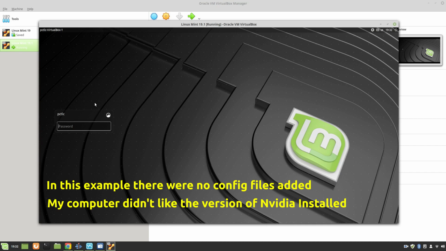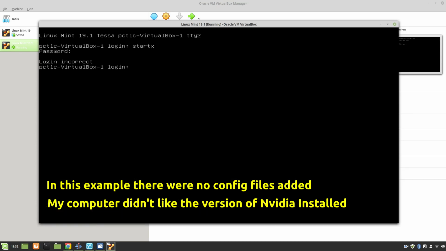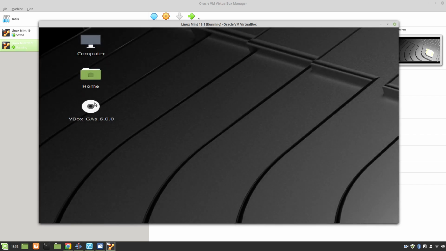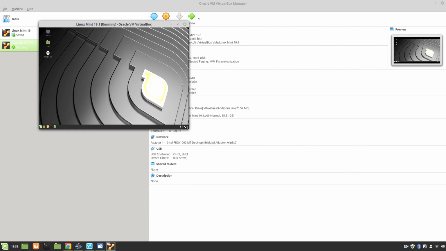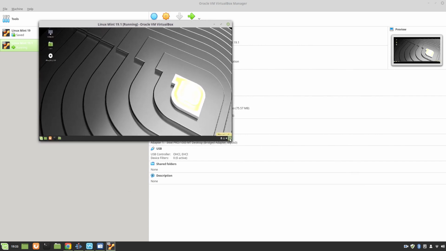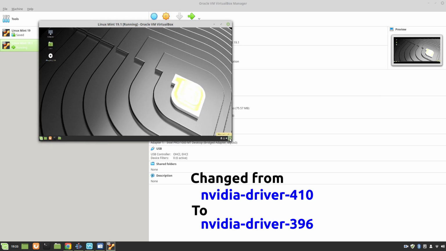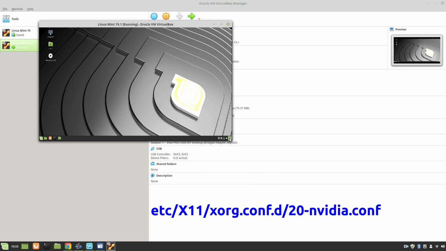I couldn't get to the boot screen, so what I did was Control F2. So you've got to log in first, PC TLC. Sorry, I forgot about that. Log into that, and then the password. Now we're logged in, and then I ran startx, and that got me into a working operating system, like you'll see. And then I was able to actually fix my problems. What I did was I changed the Nvidia driver, and that was working fine. And then I added in the 20-nvidia.conf, and screen tearing had gone.